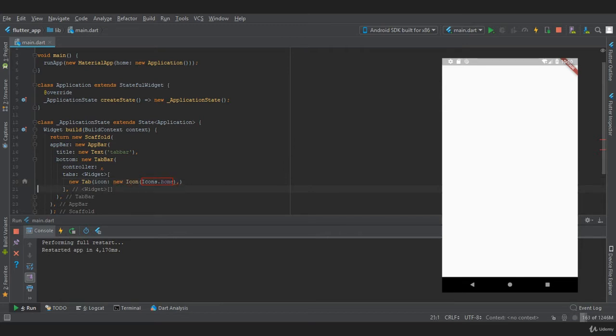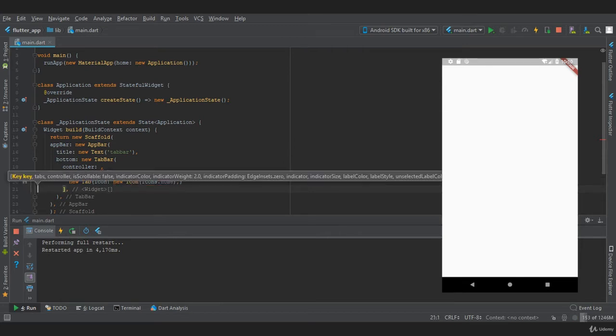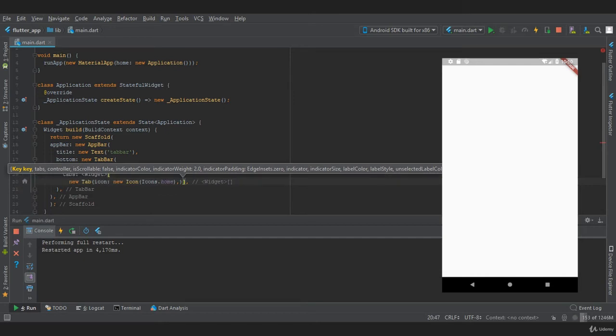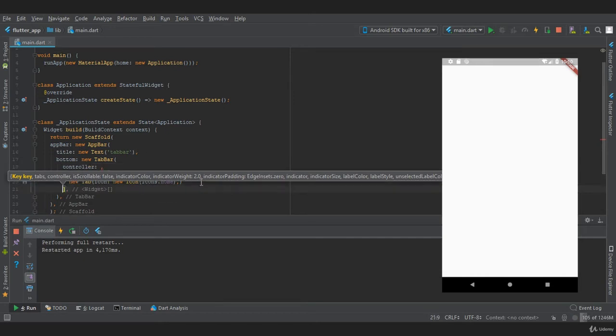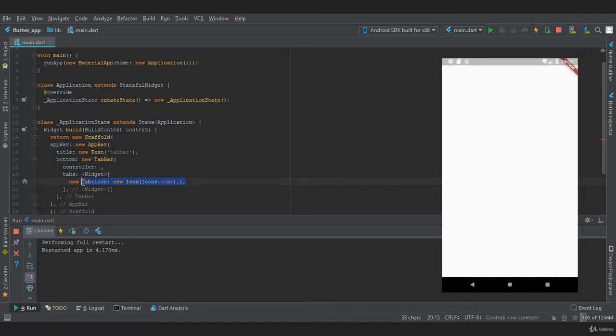Now we need to create two more tabs because we are going to provide a total of 3 tabs. So copy this, paste, and now we will change the icon of the second tab to, let's say, supervisor account, and the third to close. Now as you can see, there is one error, which is controller, because we don't have a tab controller.